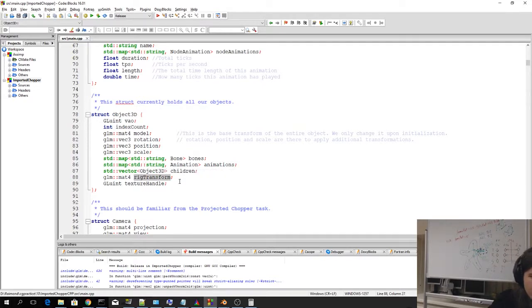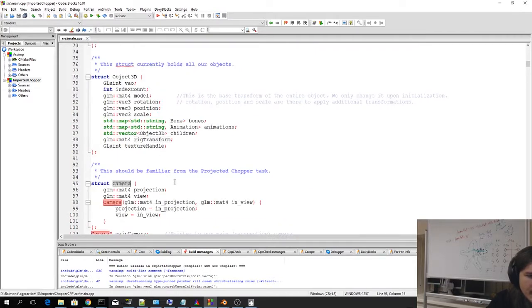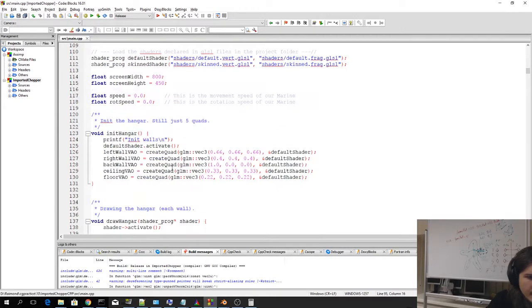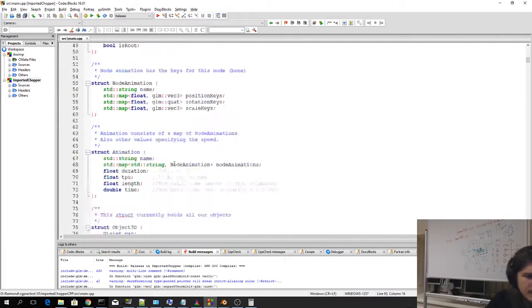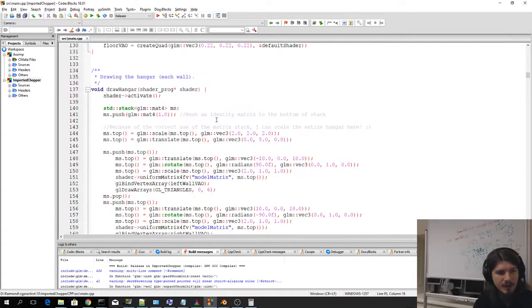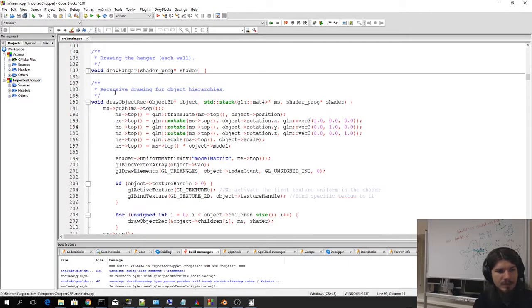Rig transform, so this is basically the matrix that specifies how to get from the root bone back to the model's local space. Yeah, and the camera you have seen, right? This is from before. Okay, this should be it from the struct side, so nothing fancy there. Draw hierarchy we have also seen. So recursive drawing for object hierarchies.